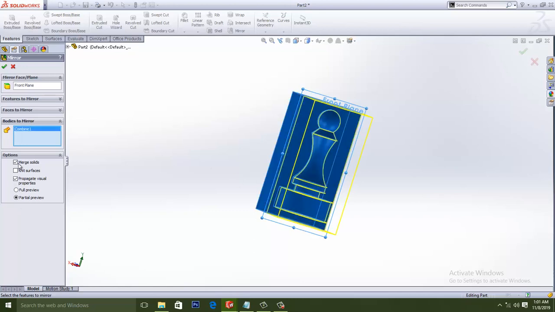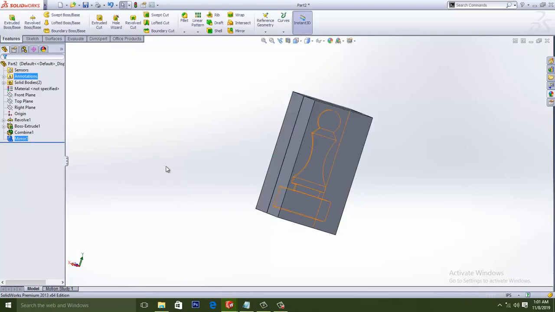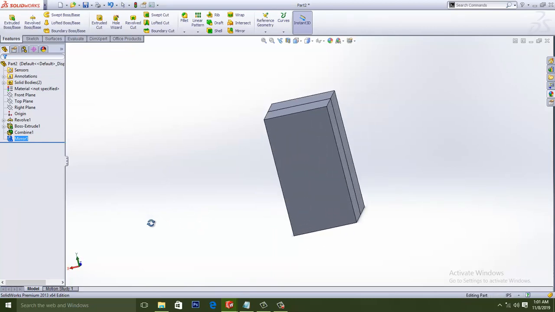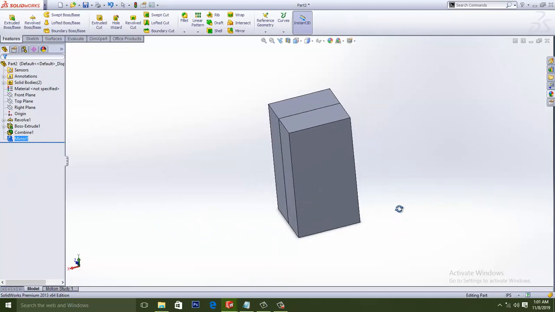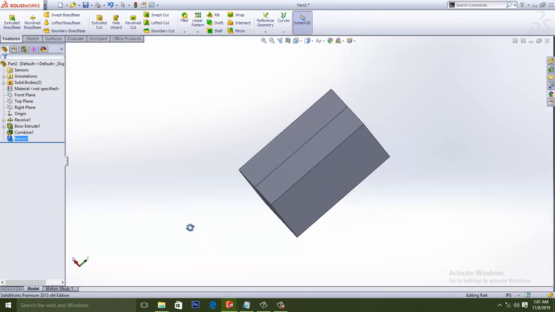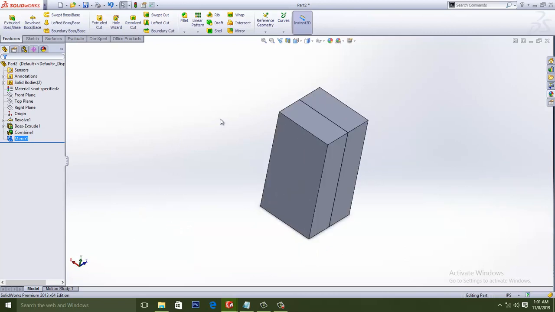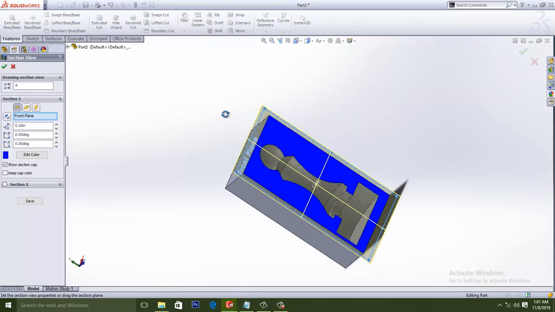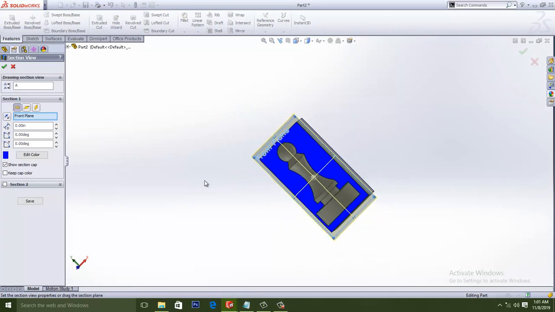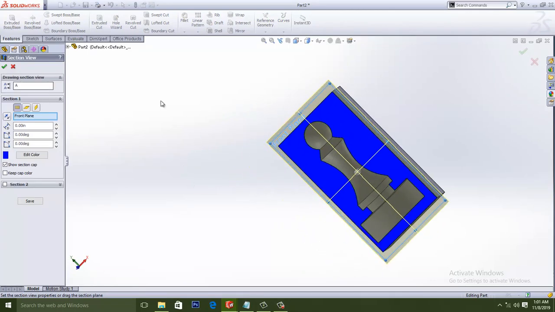and untick merge result, and click OK. So definitely here you can see that there is a solid body, and we cannot see the cavity on the solid body because we have given this on both sides there. Okay, now we just set the section view, and then you can easily show your cavity on your object.